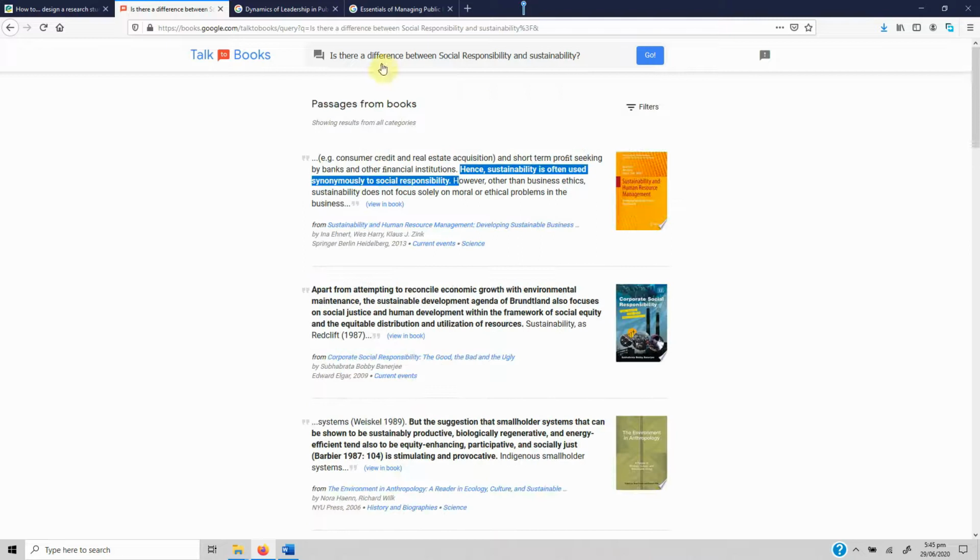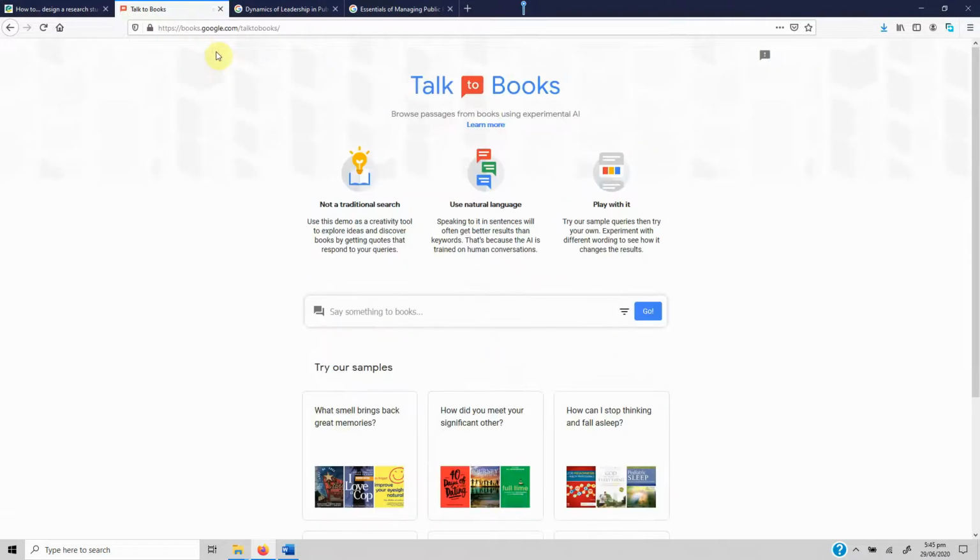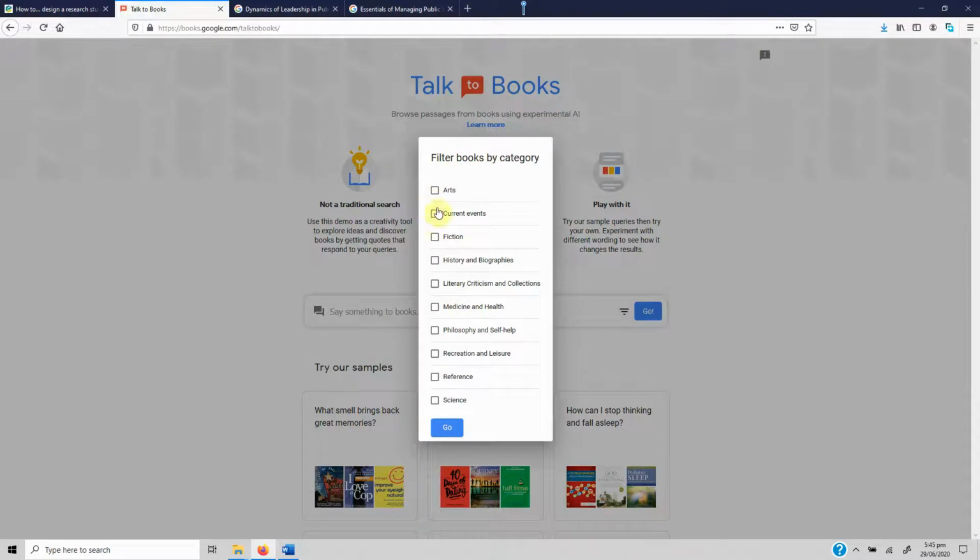Search for definitions and things that you can think of. Just play with it, and you can obviously search particular areas or filter books by categories.